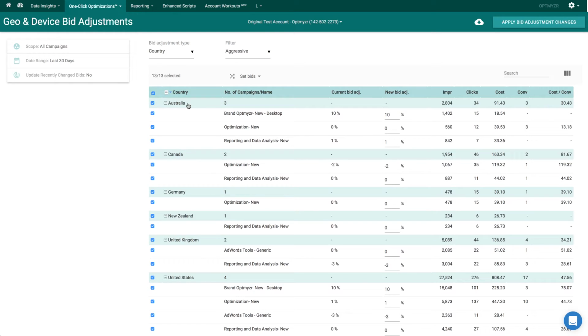At the top level, you see the geography for which we have data, with the combined stats for that entire geography, as well as the number of campaigns, or in the case of devices, campaigns and ad groups, that are showing for that specific region or that specific device type. So here you can see the individual data for each of the different campaigns within the region of Australia. Here's where the tool gets interesting.